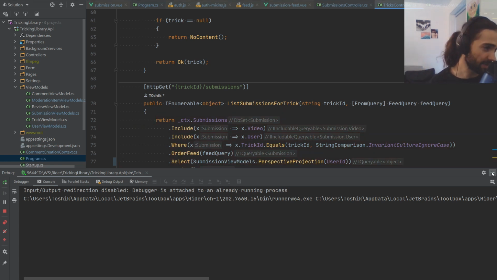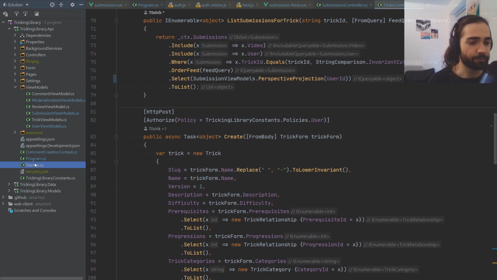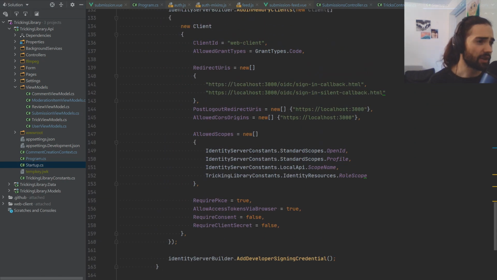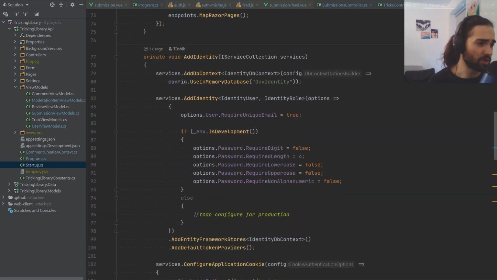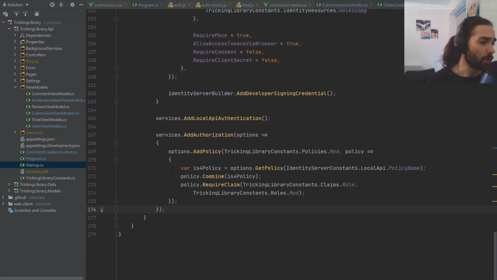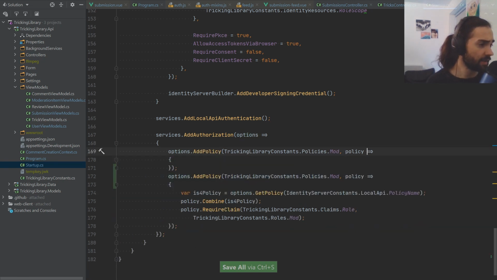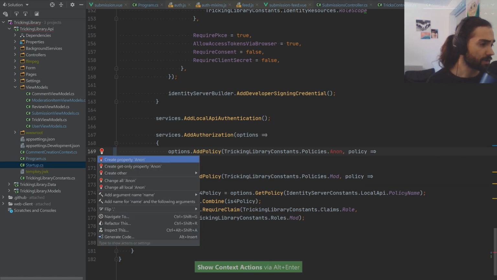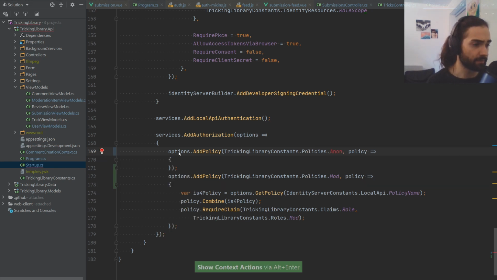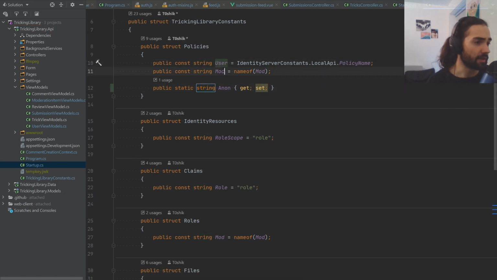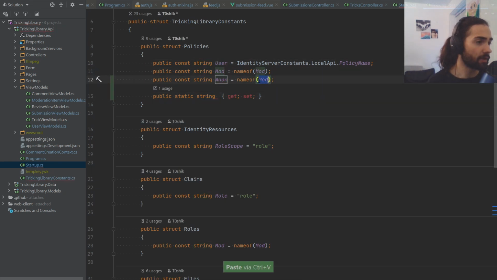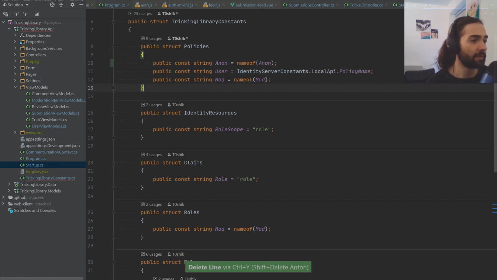I'll show you how to fix this. Going into the startup again, I'm going to keep it in the same general area where we had the mod policy. Let's go ahead and copy this. What we're going to do is remove this and create an anonymous one. So let's generate a property, and we can just copy it to be a moderator one. Let's pop it up here. So this is going to be our version of anonymous.